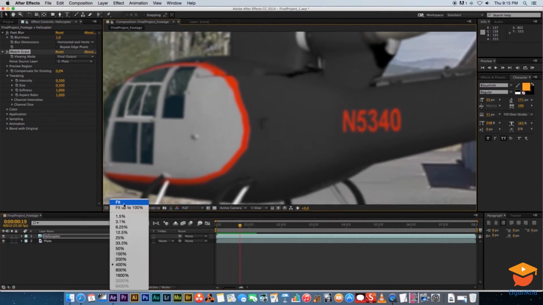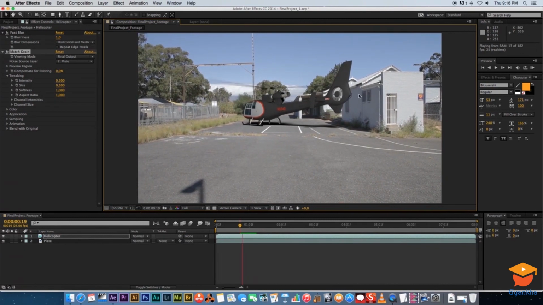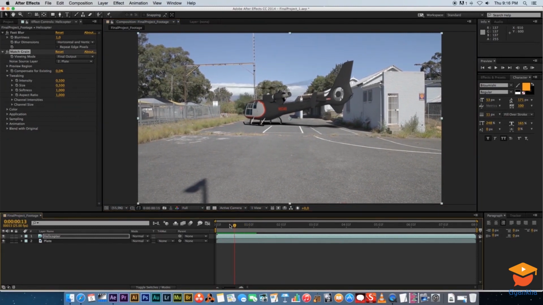Let's just zoom out here and see how that looks. Obviously you can't see the noise that clearly on this small screen, but yeah, just try and match it as close as possible. And once you've got that down, we can get into some color grading. So I'll see you in the next video.